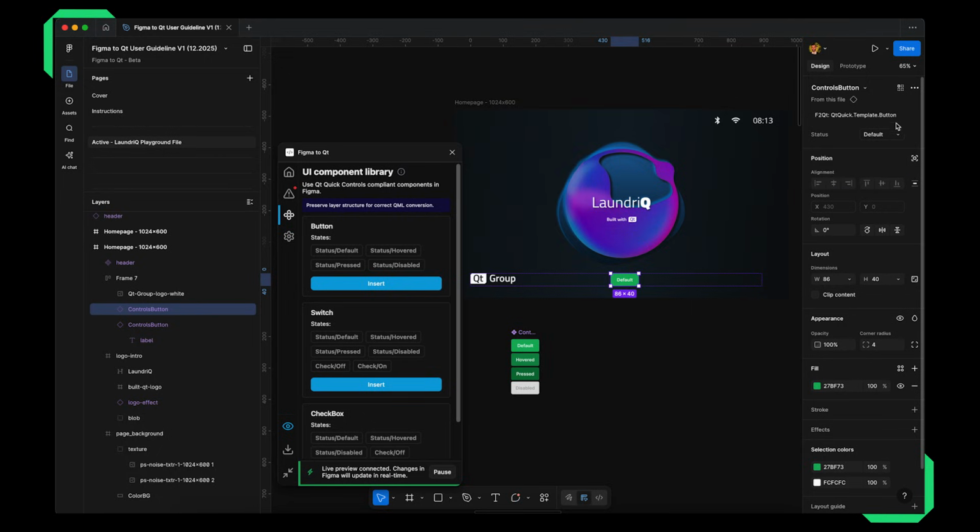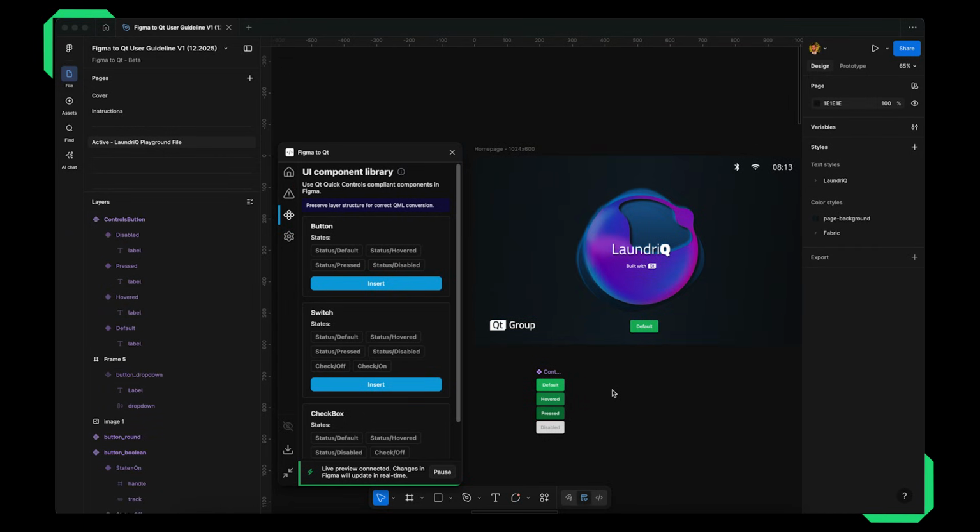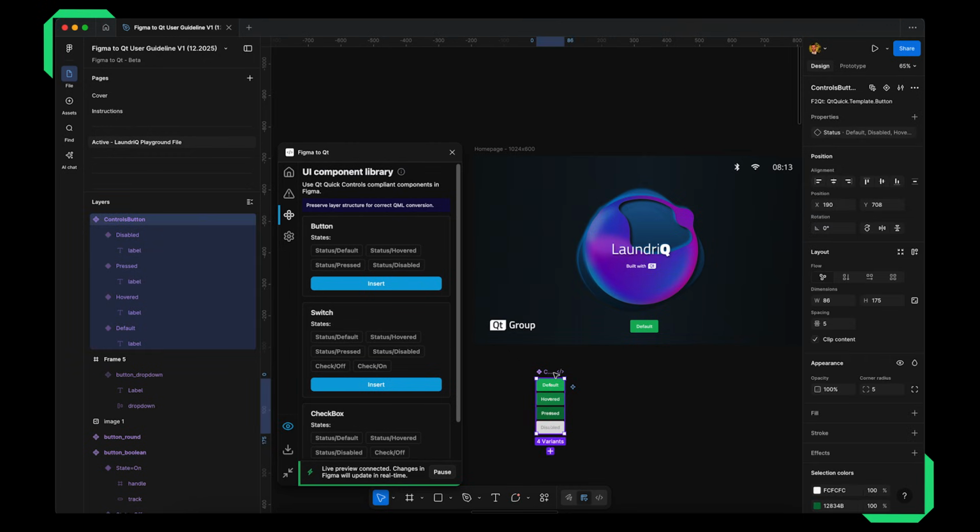Let me explain what Qt Quick controls are. They are pre-built interactive UI components that come with Qt. Things like buttons, switches, checkboxes, they are functional out of the box with built-in behavior and interaction states.